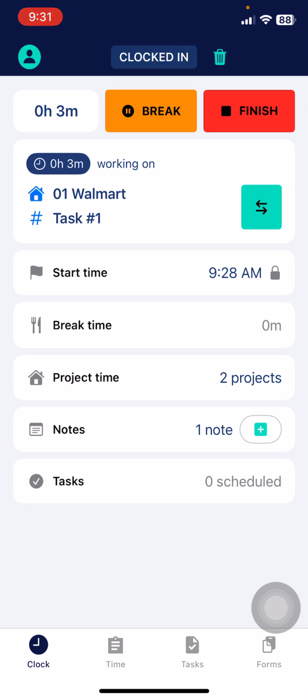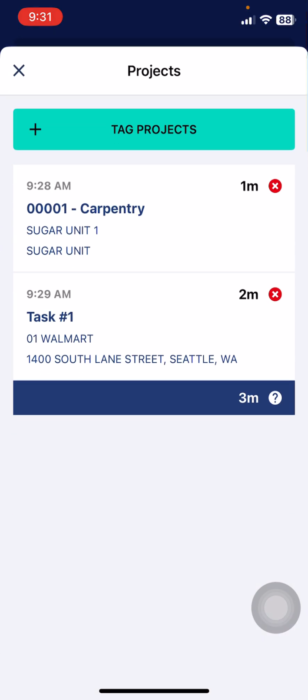If I want to review what projects I worked on previously, I will tap on this project time section and it will pull up the project and cost codes that I have worked on today. If any of these are not correct, I can always tap on that red X and delete it and re-add it.